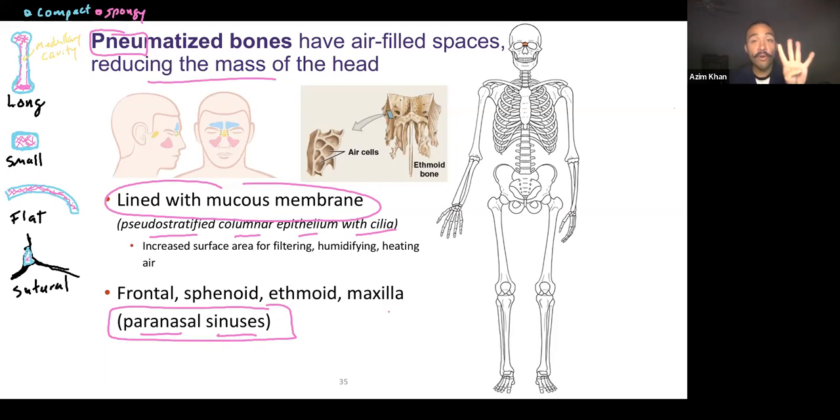And there are only 4 bones that have these air-filled spaces, these pneumatized bones. Those are your frontal bones. You have one frontal bone. Your ethmoid is posterior to that. Sphenoid is posterior to that. And then maxillae are the upper jawbone. We'll go over these bone names later. If you don't know what they are, don't worry about it. We'll get to it. But they're connected to your nasal cavity.